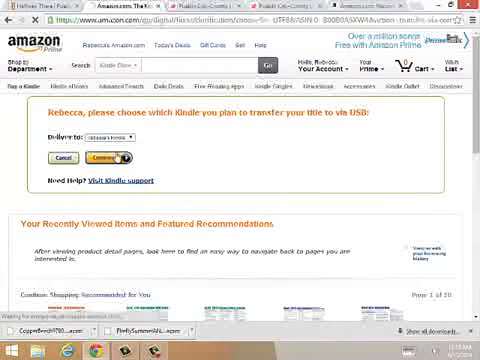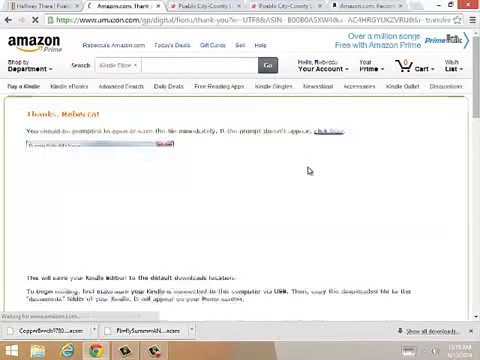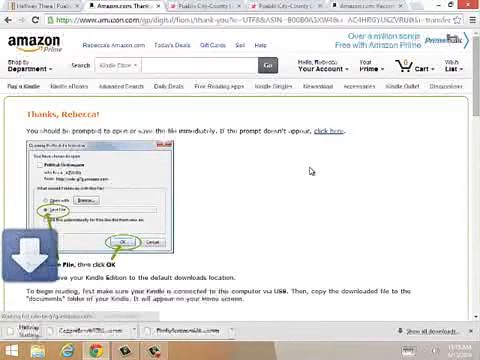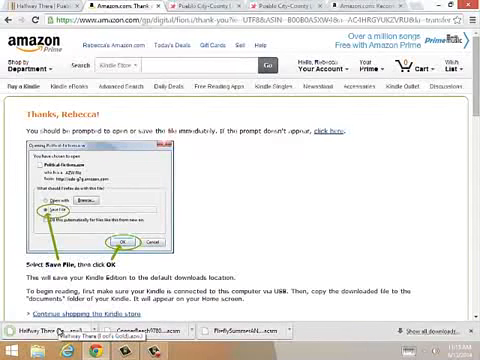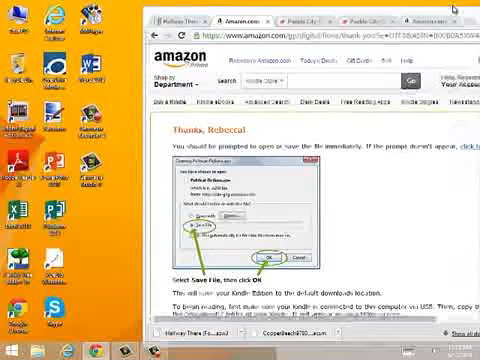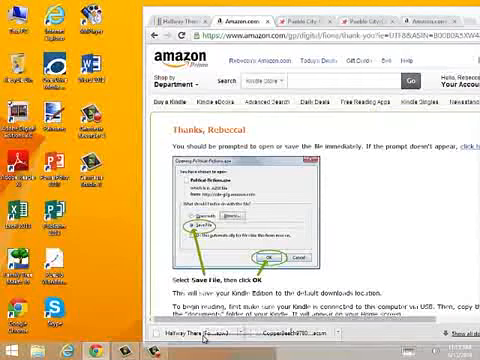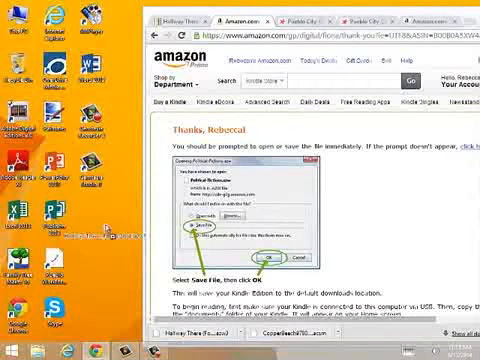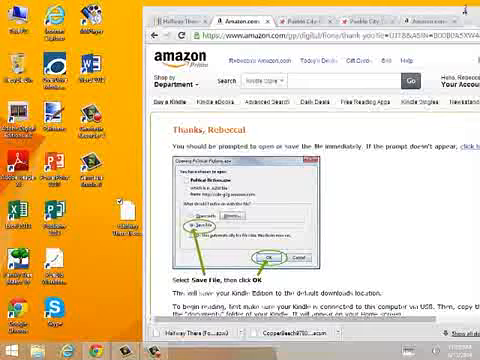Here it's asking me where I want to have it delivered. I'm having it to my Kindle via USB. And very quickly, just like before, you'll see the file drop. And just like I did before, and this is particularly important with Kindles, I'm going to hold down my left click on that file, and drag and drop it onto my desktop.